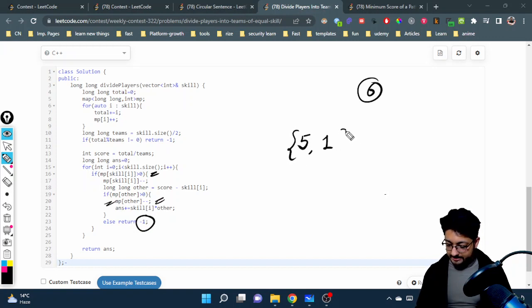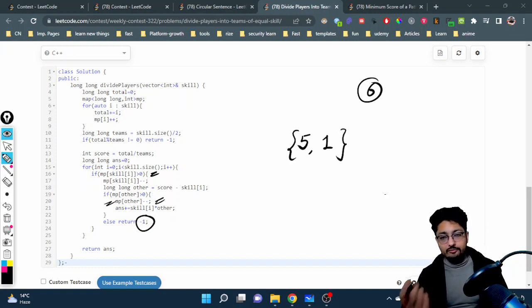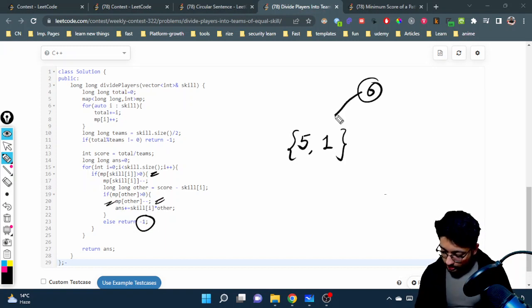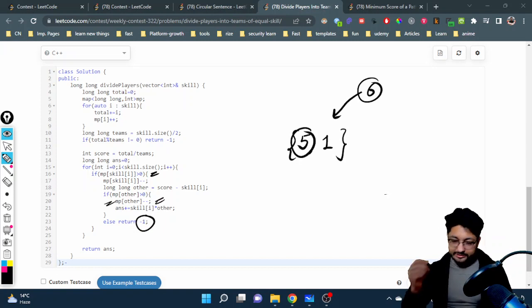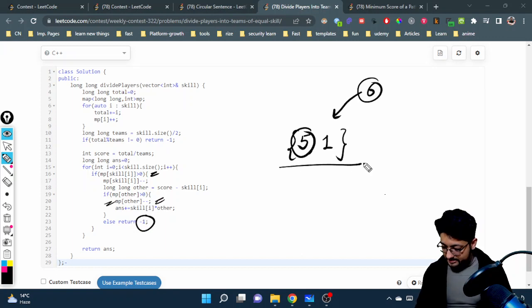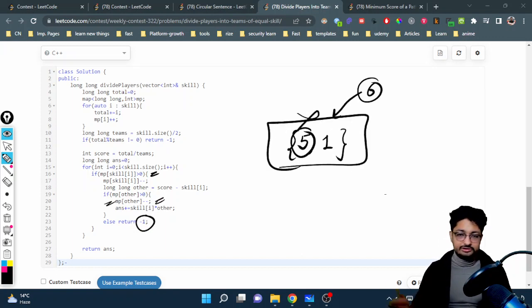There is no person present which has a total skill of 1, then I cannot move forward. Why? Because I want the total skill of every team to be equal to 6. But if one person has 5, there should be one person who has 1. If there is no such person, then this team cannot be formed. So this is actually wrong.